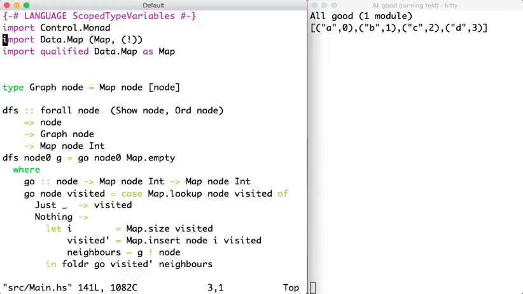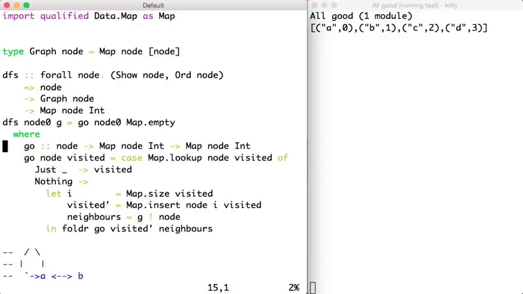And here in my implementation of depth first search, I'm returning a map from node to the index at which I visited that node. And so I can use that partially constructed map as my set of visited nodes. And when I want to check whether I've visited that node already, then it makes a lot of sense that the result will tell me so using either just or nothing.